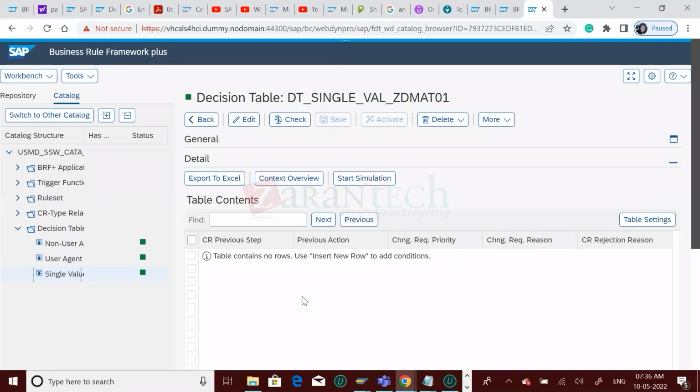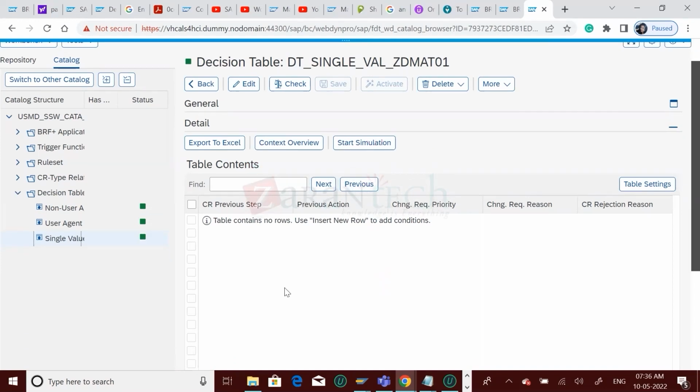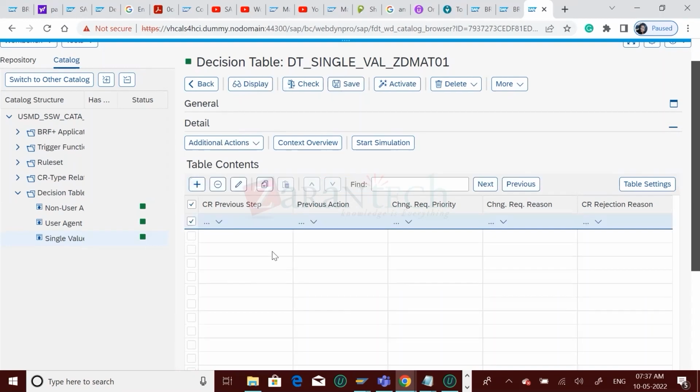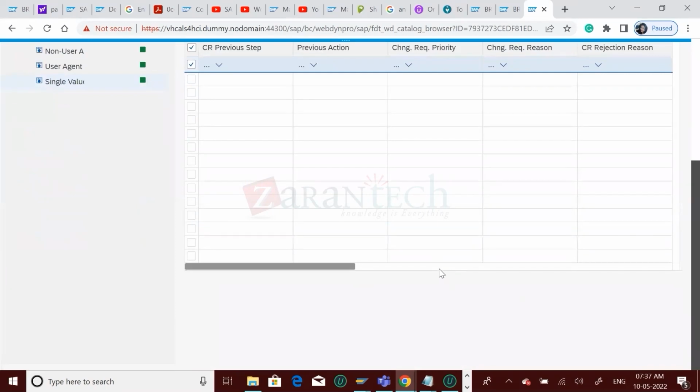Okay, so now see here, you will go to edit mode, because first of all we have to provide the steps, right? I will go to plus. So all these things are coming. So here, see, CR previous step is important, previous action is important. Okay. Then what is important?